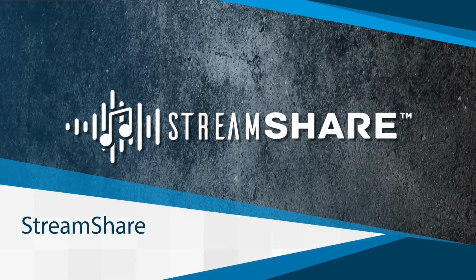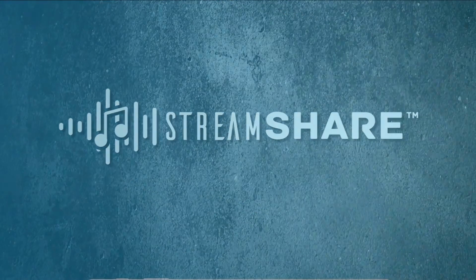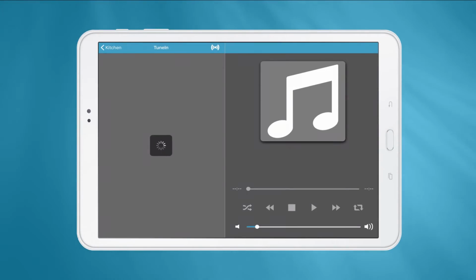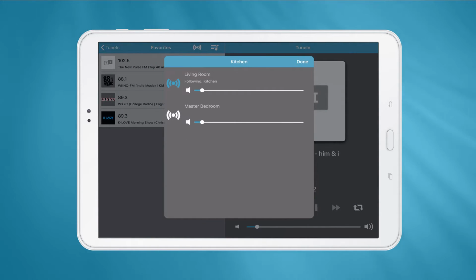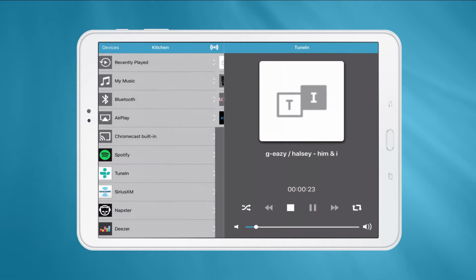Stream share is the ability to connect multiple streamers together and play the same music in more than one space with less than a 10 millisecond cumulative delay. The Stream Share button is visible on the music page in the top navigation bar. Just press this button and the Stream Share menu will pop up, allowing you to add your streamers and independently control their volumes. Stream sharing is disabled when playing AirPlay and Chromecast built-in audio.